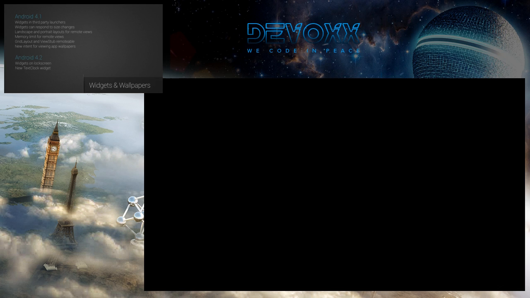Then 4.2, the big widget work was putting those widgets on the lock screen, so now the user can actually access the widgets much faster from the lock screen instead. And there's a new text clock widget. It's extremely exciting. I wrote that widget. I was really excited about it.